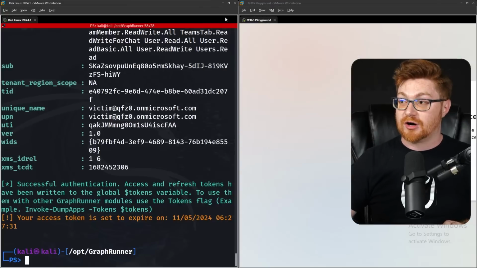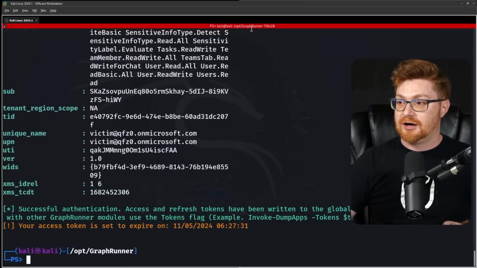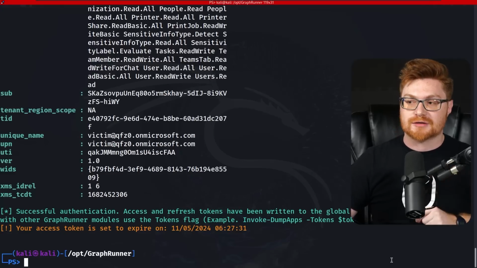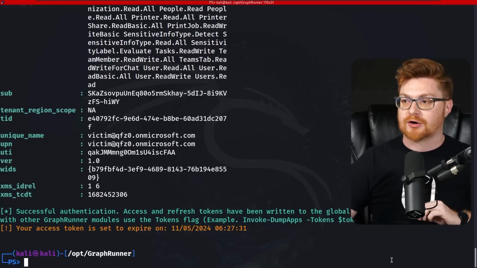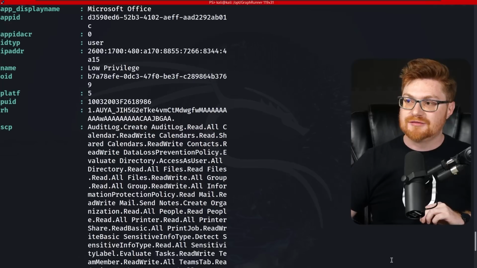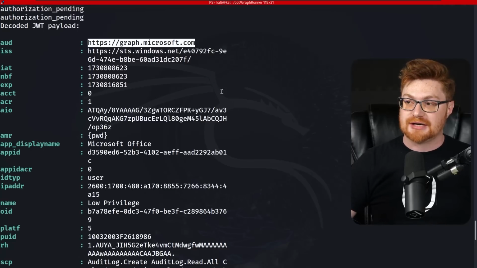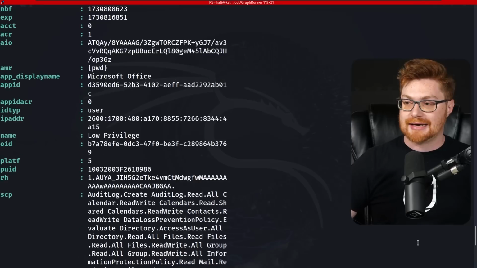left-hand side for our attacker machine, we got all of the information. We have successfully authenticated as the low privilege victim user as they fell for our scheme and social engineering. We've gained access to their tokens and their session to continue to work and interact with the Microsoft Graph API and do everything we might do in Entra ID.